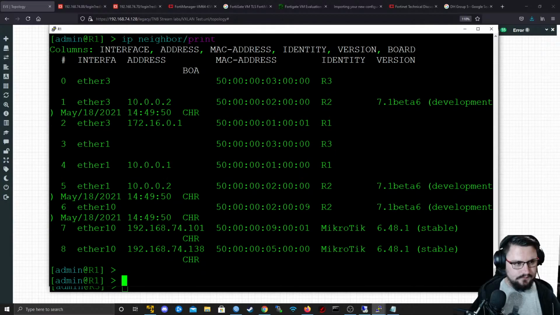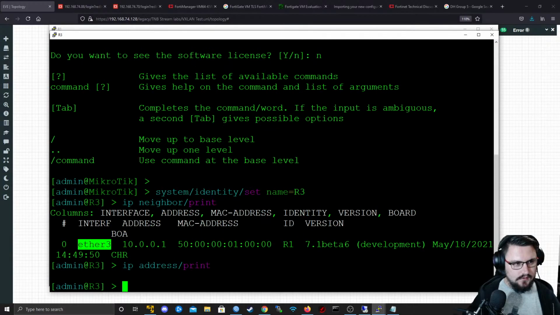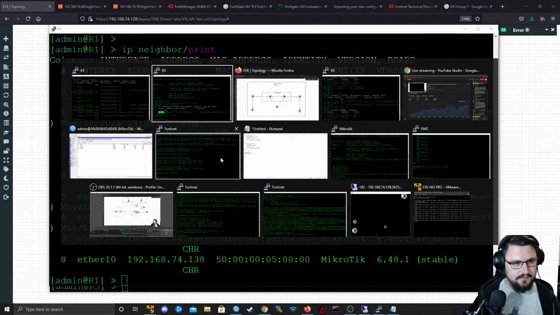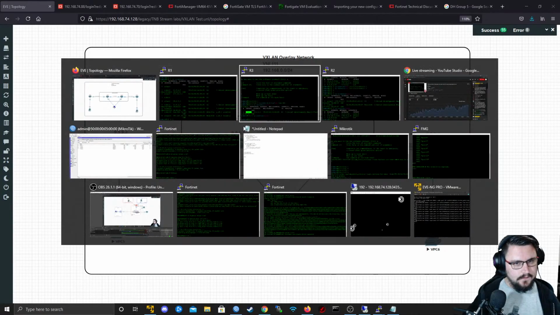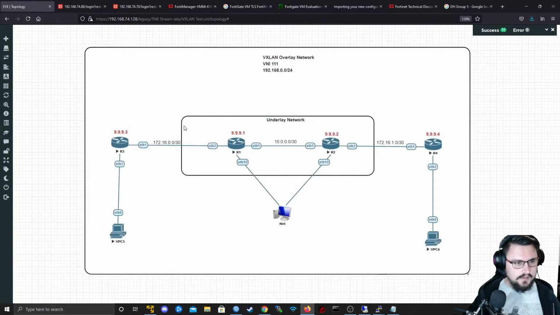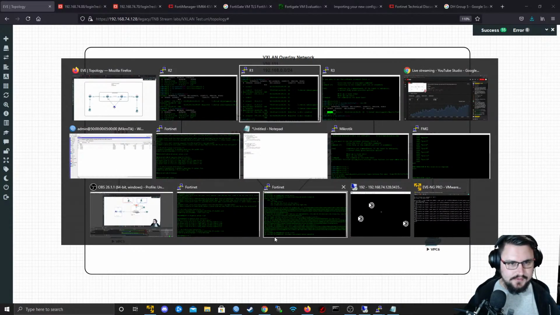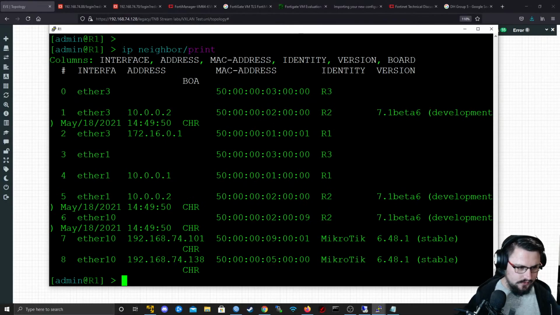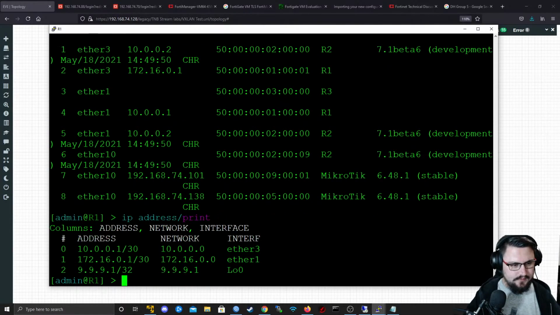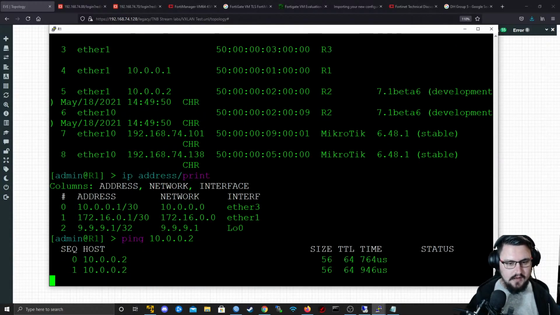All right. So I actually think that's where my confusion came in as well. Because I had Ether 1 actually connecting to router 3, and Ether 1 is actually Ether 3 for some weird reason on this beta version. So if I do an IP address print now, we should be fine. So if I ping 10.0.0.2, now I'm getting a response.